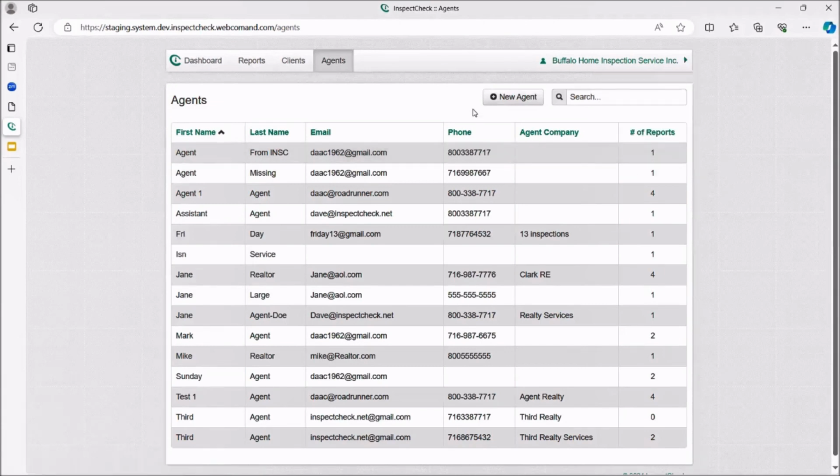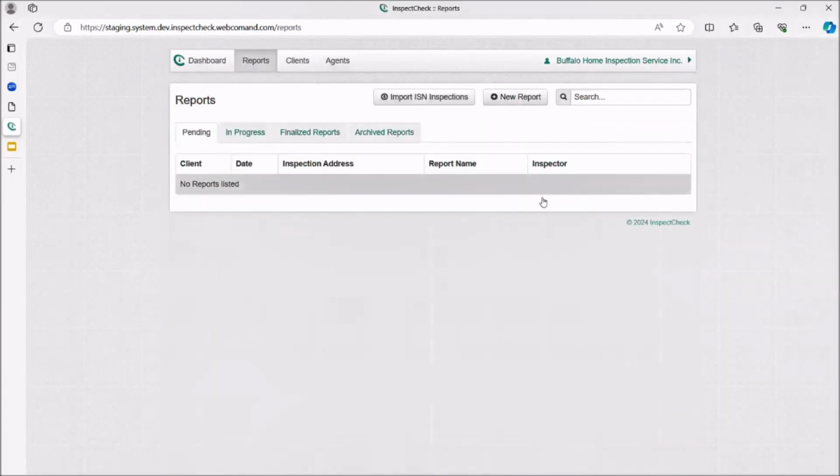Okay, so a couple of things. I just want to talk about the reports here for a minute. So pending means that you've just created the report, but it has not been started, right? So we just clicked, we created it, put save and close. In progress simply means that you started the report, but it's just not finalized yet, right? And then a finalized report, that means that you finished it, you compiled it, all the areas are done the way they're supposed to be.